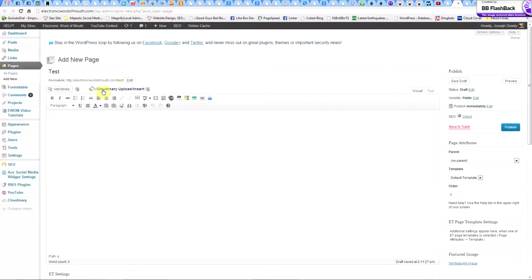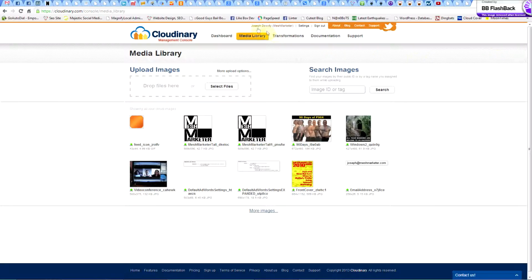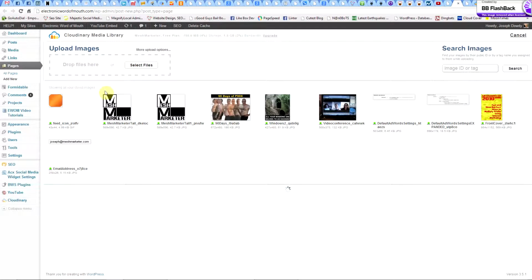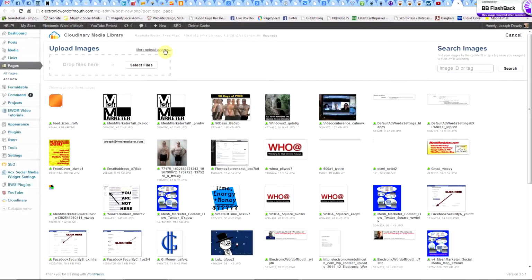You click on that. By the way, one of the things you need to do is be signed into Cloudinary. Here, I can see that I'm signed in. And after you do that, you click Cloudinary Upload Insert. And then here you have a couple options. One is you can choose the URL that the image comes from. Remember that you want to make sure that you have the rights to use the image that you're going to be uploading, or you can select the file.